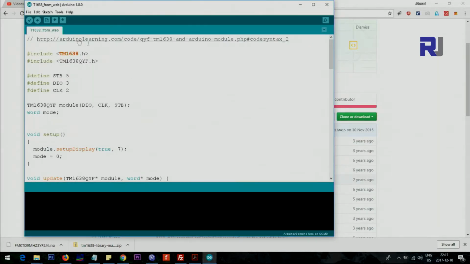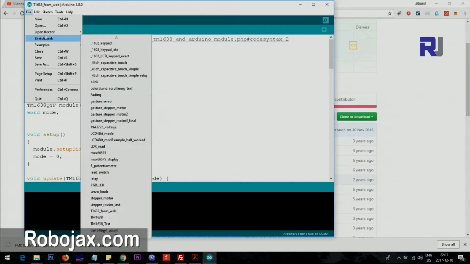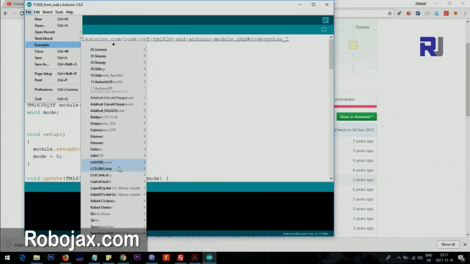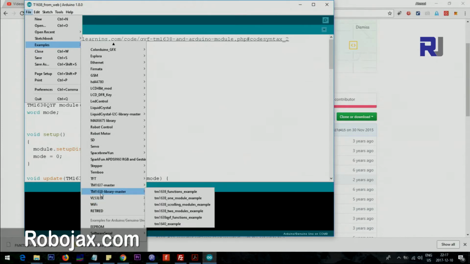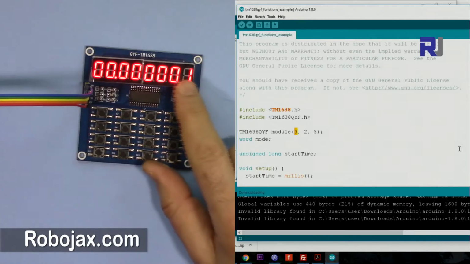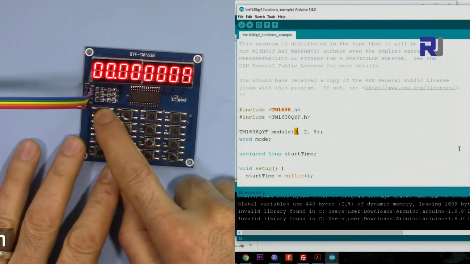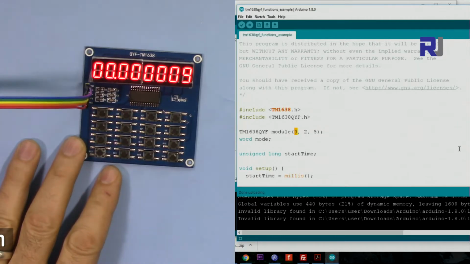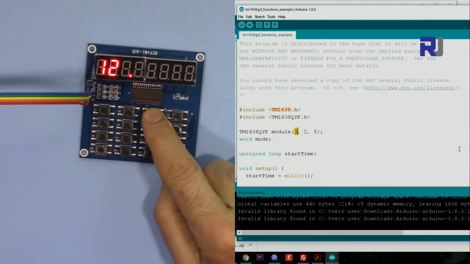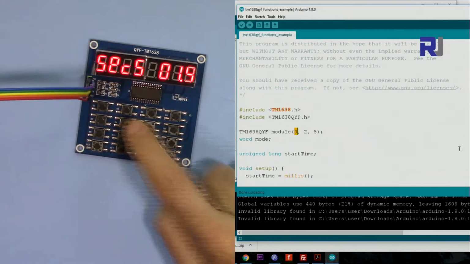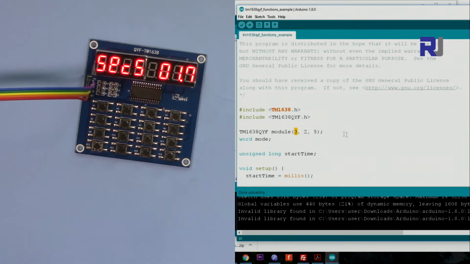Once you have that, you can open Arduino. My Arduino is open, but here is how you can open it. Go to File, Examples, and scroll down until you see the TM1638 library, and all these examples are included. The one that I'm using with this is the last one, which has QYF functions. When it loads initially, you get the counter which starts from zero, and then you see this blank. So this is working.